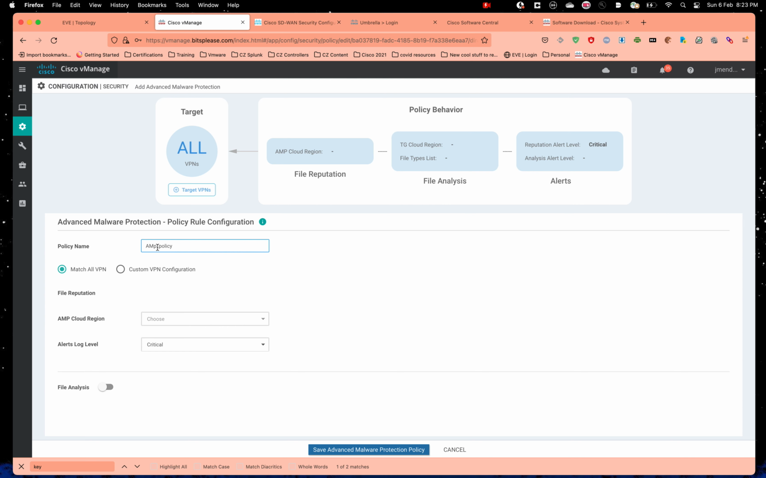You can allow all the traffic from all the VPNs to go through AMP, or you could do it custom as well. It doesn't matter. I'm going to select match all VPN. You'll have to select the closest AMP cloud so that it can query it to get the reputations. In my case, I'm in Asia, so I'm going to select APJC. For the critical alerts log level, I'm going to select info. You can select based on your needs.